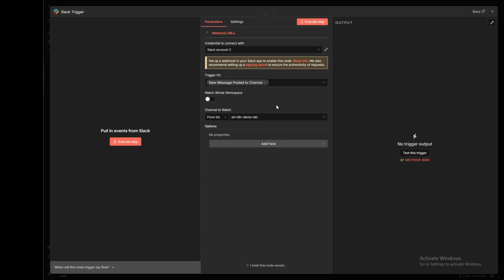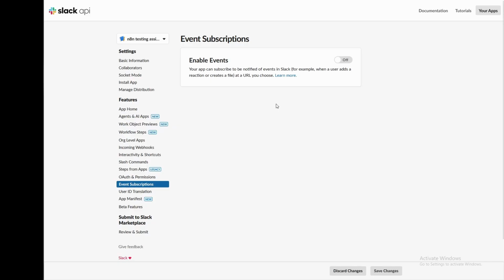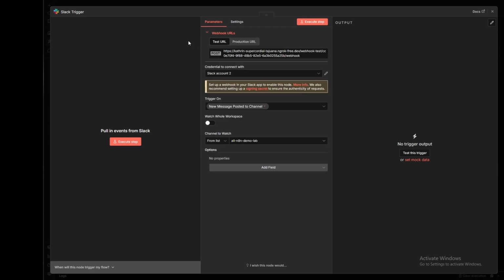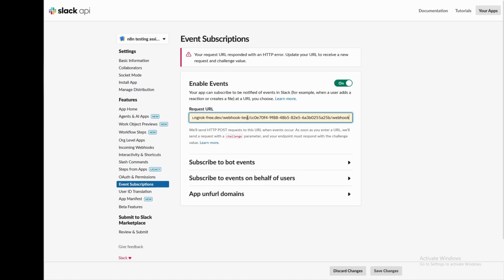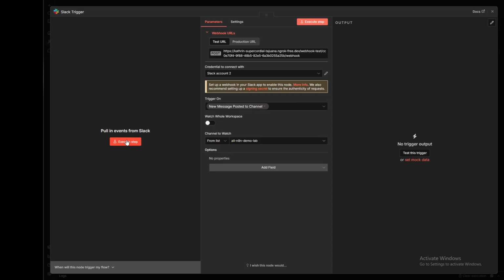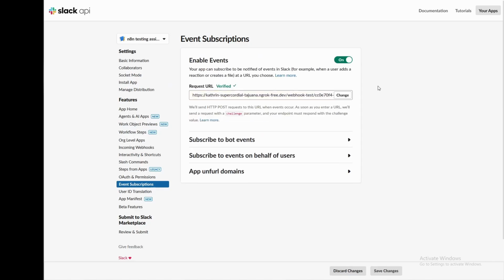But before we can accept messages we send from the Slack channel, there is one more crucial step we need to do, which is going to the Event Subscriptions tab to enable events. Then here you will see the Request URL field, which is where you need to add your webhook URL. And you can find that webhook URL here in your Slack trigger node. You click on it and copy it, then add it here. It won't get verified the first time. What you need to do is execute the step here, then click retry, and now it will get verified.